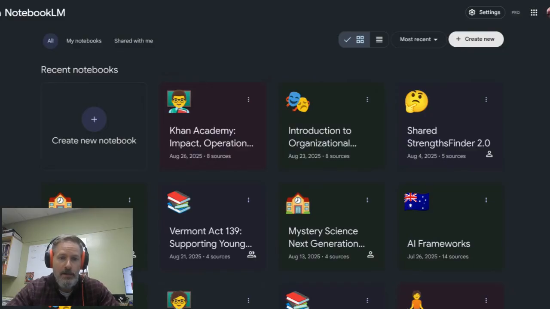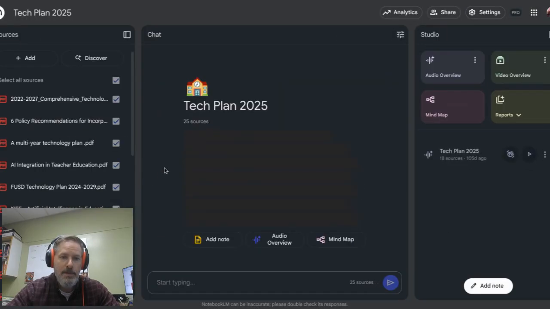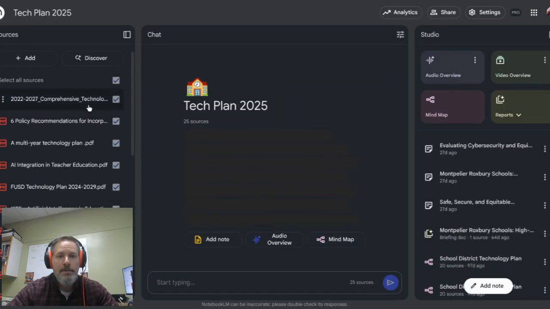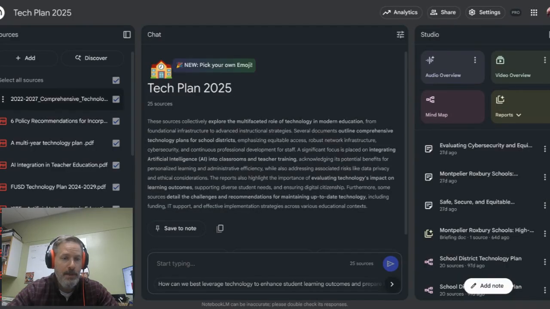So we're looking at my NotebookLM, and I have a bunch of different research projects and notebooks that I'm curating and using. Let me show you a couple things within it. Here's an example. We've been working on our tech plan, a multi-year tech plan. And what we did is we went out and we found examples of really comprehensive tech plans. And we added those as sources over here on the left.